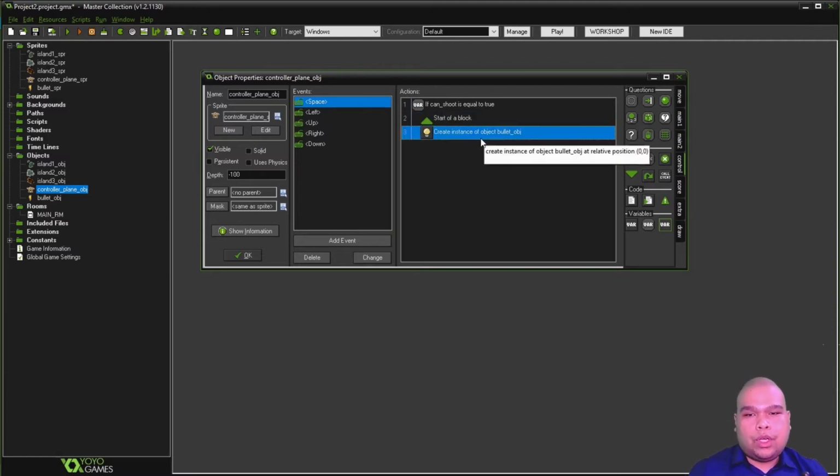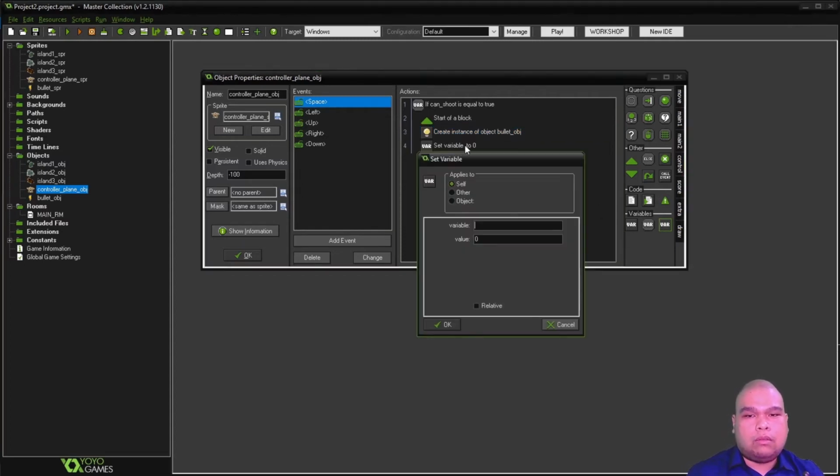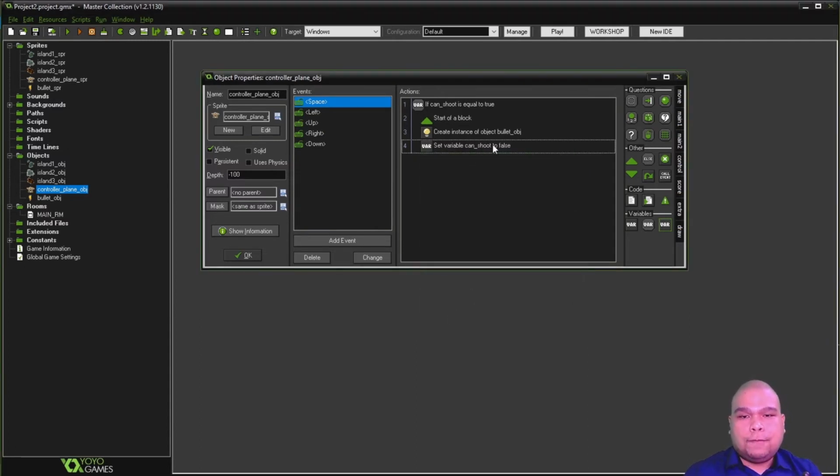After creating the instance, the next procedure is creating a set variable. So we'll be using this action, set variable, and drag it here. The variable name is can shoot, and the value will be false. Meaning, once the spacebar is pressed and the bullet is created, the can shoot variable will change its value to false.